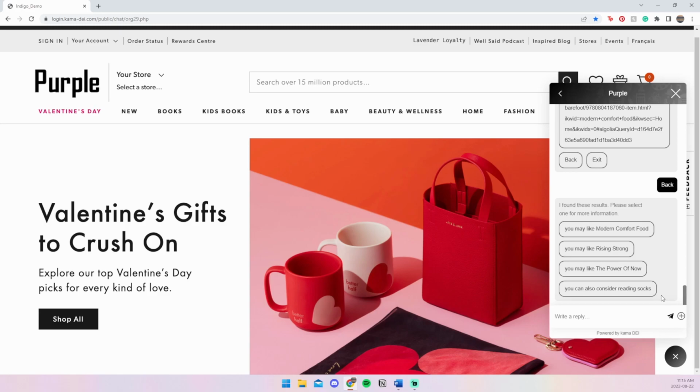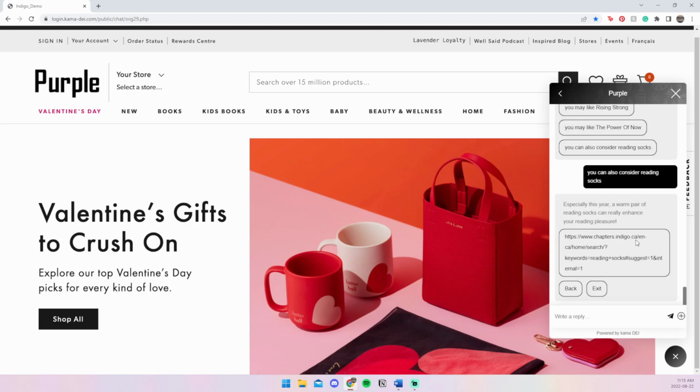So if we were to go ahead and click reading socks, we're given this emotion message saying, especially this year, a warm pair of reading socks can really enhance your reading pleasure. Well, that's a great sales pitch, and perhaps we'll go ahead and grab some reading socks to go along with our modern comfort food book.